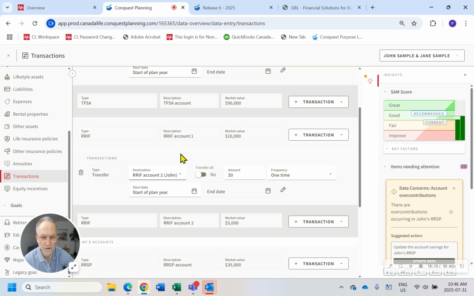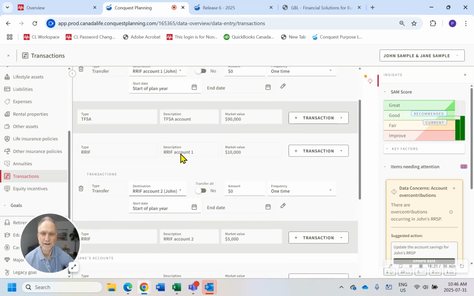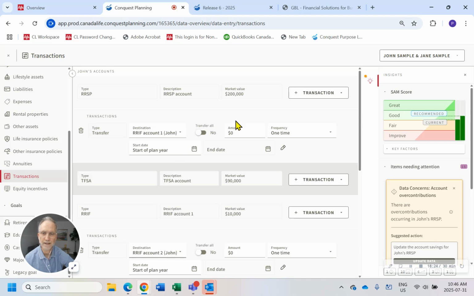I forgot to mention earlier with the IPPs, in the event we have an IPP, we can build in that transaction for the funding.